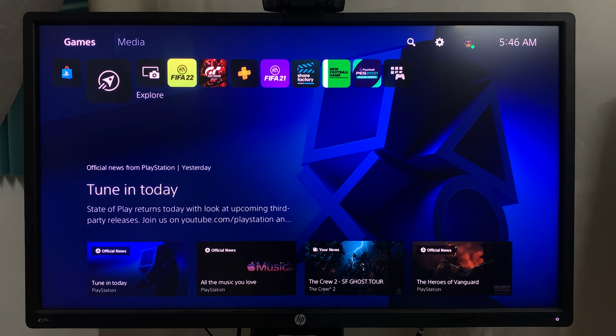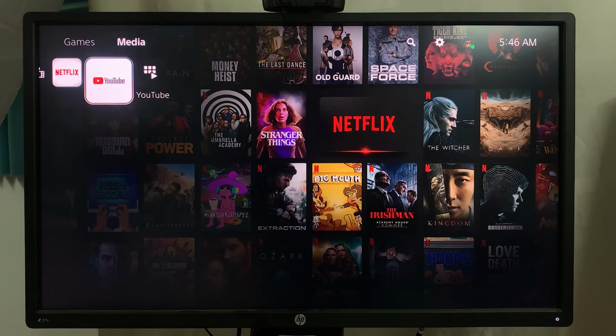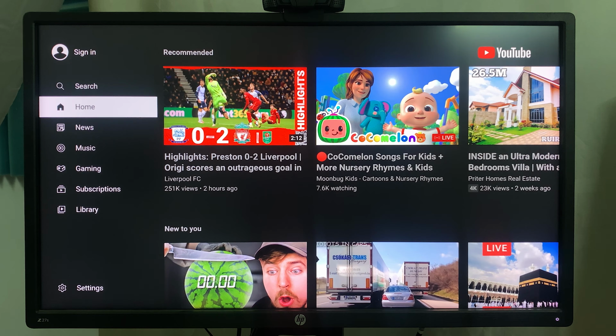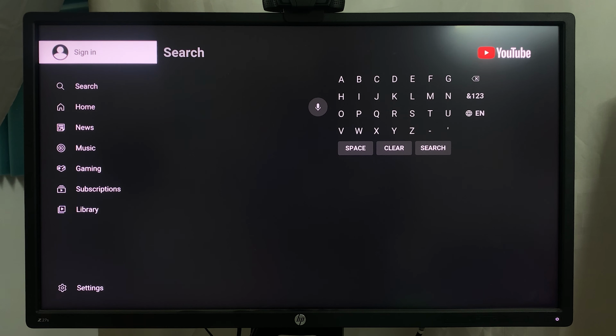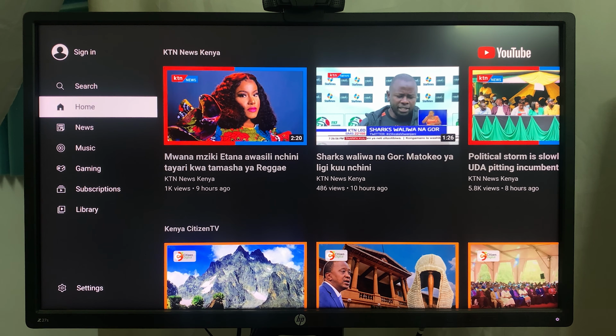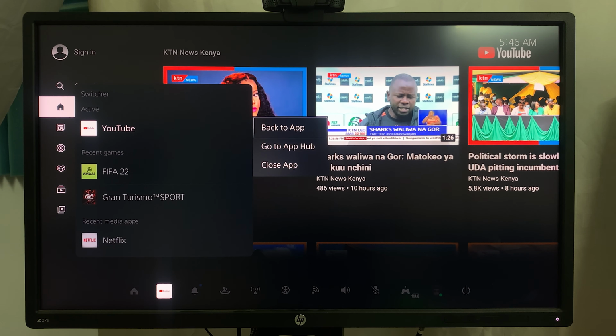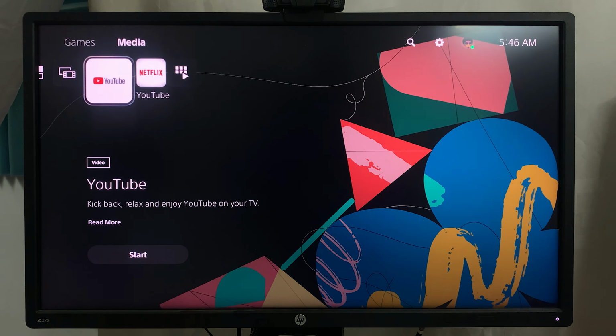Now I'll quickly go to the media section and check out the YouTube app. Launch the YouTube app, and I can confirm that I've also been signed out from the YouTube app in the media section. And that's basically how to remove or unlink your YouTube account from your PS5. Unlinking your YouTube account basically also means signing out of your YouTube account from that PS5.